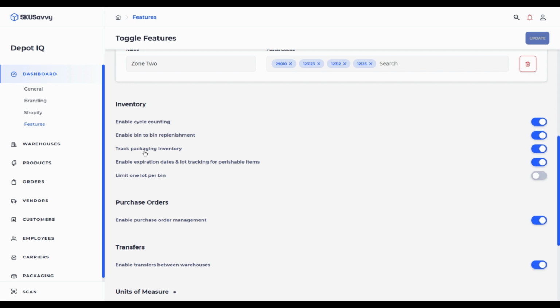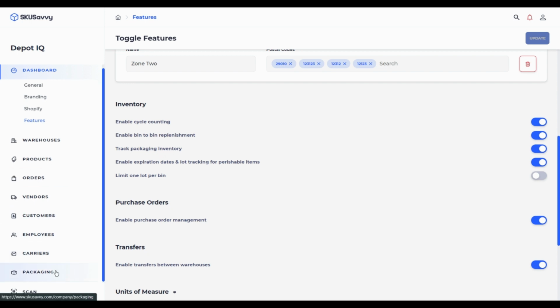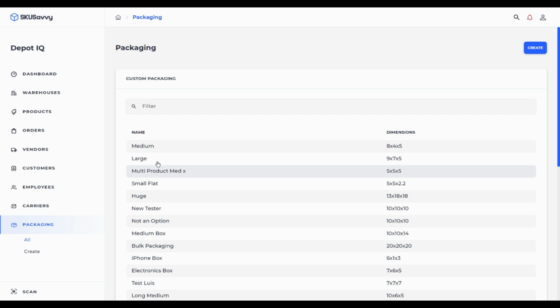The next one is our packaging inventory. So the first thing when you add packaging, it will show up on your account.